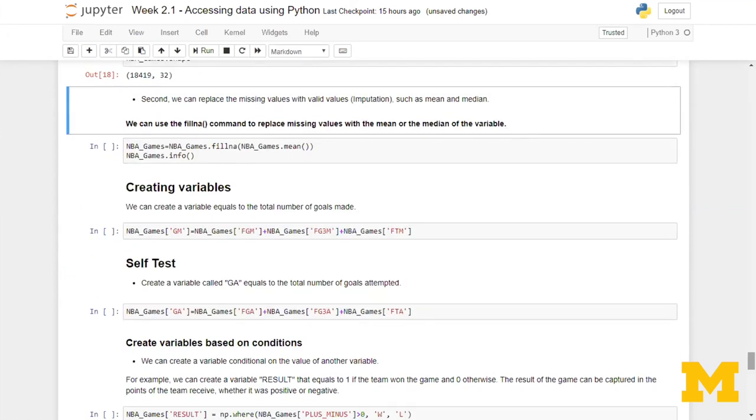Another approach is imputation. So rather than dropping all the observations with missing value, we may want to replace the missing value with valid values instead. We can use the fillna function to replace missing values with other values. For example, if we want to replace the missing values with the mean of that variable, we can use the fillna function, and inside parentheses, we can specify the replacement to be the mean of the variable.